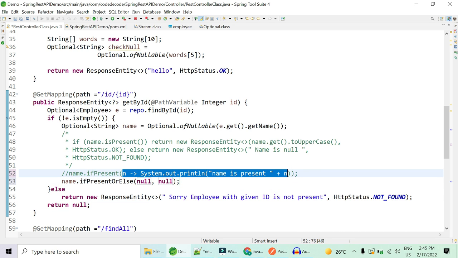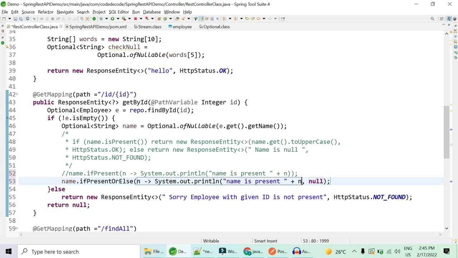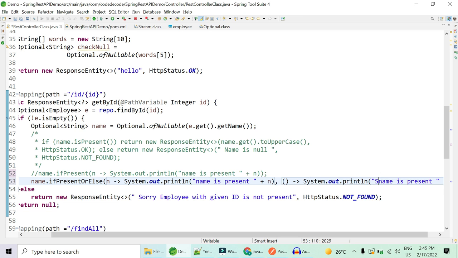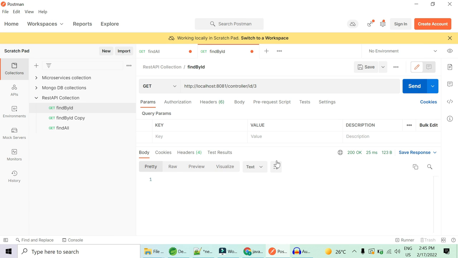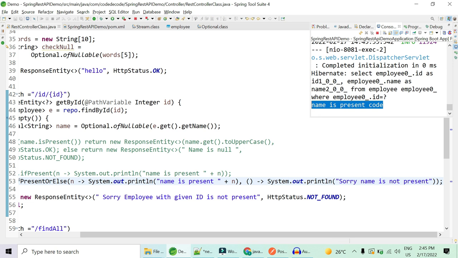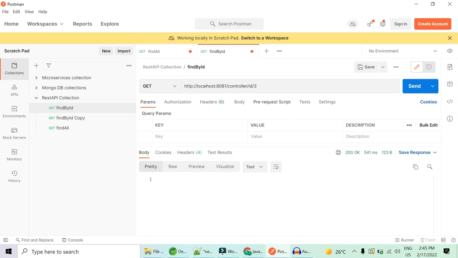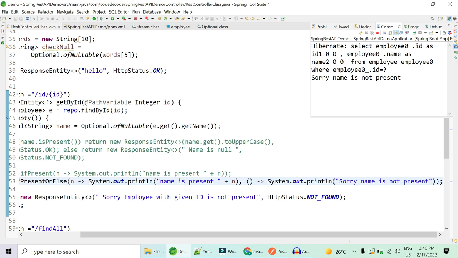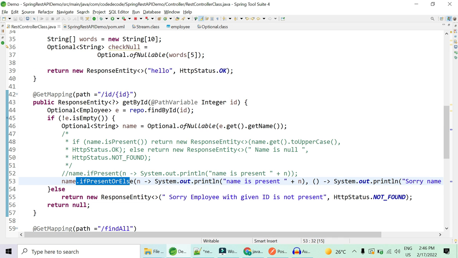So we have already done what to do if we have a name. Take the name and print the name which is present. But what if name is not there? In that case, we don't have anything as an argument, so it's going to be empty. And what you should do is print, sorry, name is not present. So let's quickly try running it. With 3, it says name is present. And now I'll remove the console. And if I try to print with 5, on 5 the name was null. So sorry, the name is not present. So this is how you can use ifPresentOrElse.